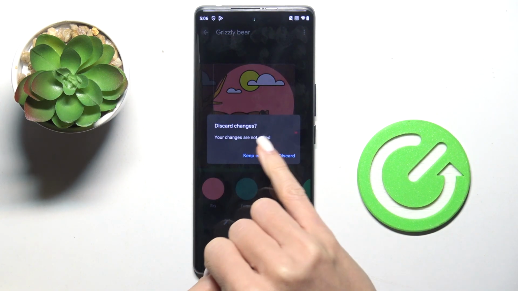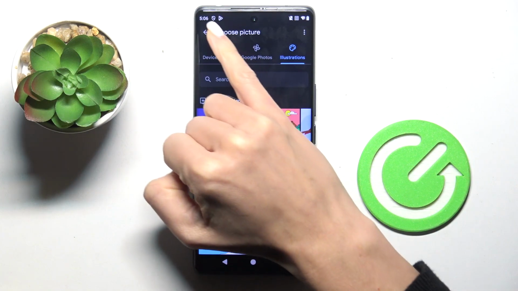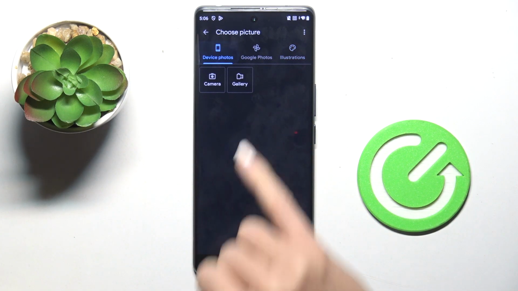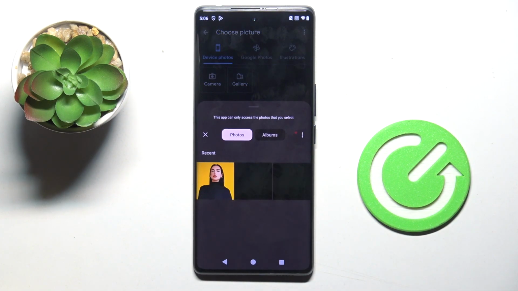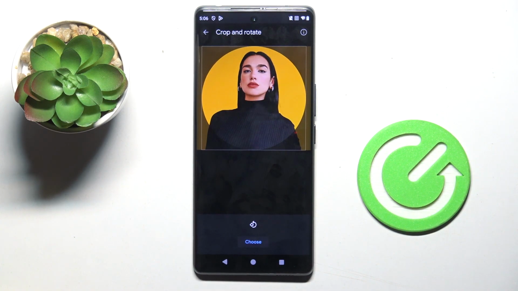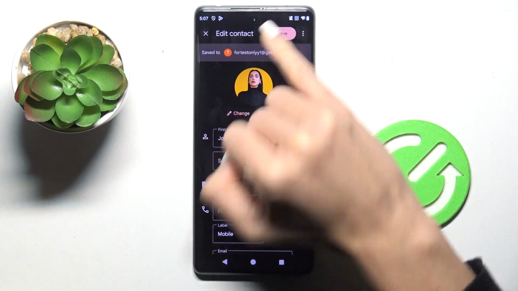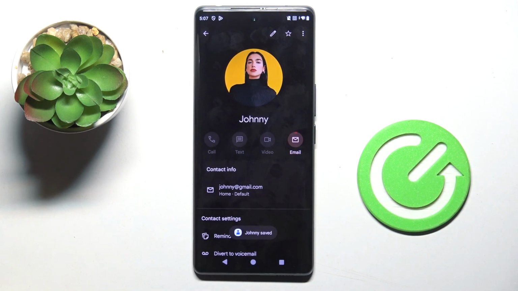But if you'll pick this card, if you'll pick device photos, just go through all your gallery and pick the picture that you want to apply. Let me pick this Dua Lipa one. Tap on choose, tap on save, and that's it. As you can see, it is already applied.